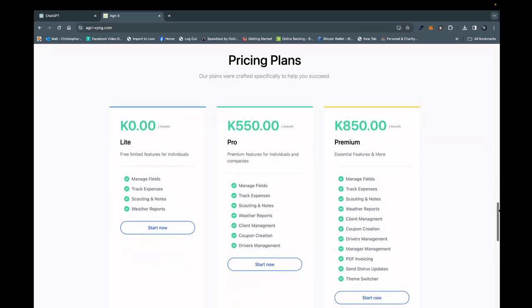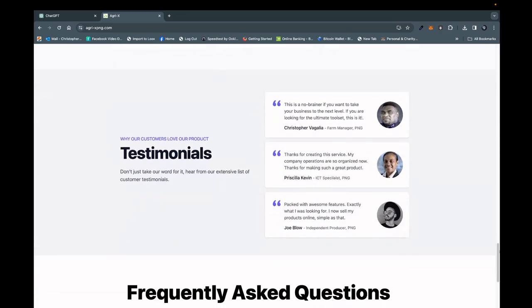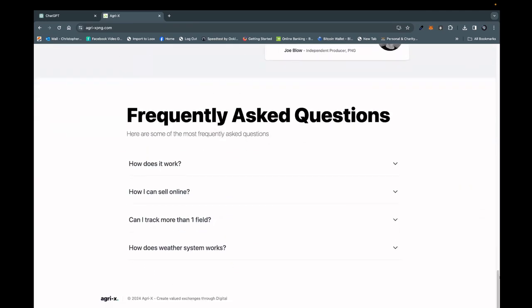And then as you scroll further down, you see the pricing. The pricing again is divided into different tiers. So we have a light tier and then a pro and premium tier, and depending on whichever tier you subscribe to, then you are given different functionalities based on the tier you subscribe to. So as you scroll further down, we have a testimonials section and of course frequently asked questions at the bottom there.